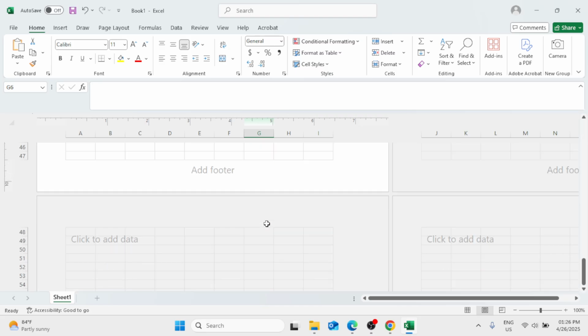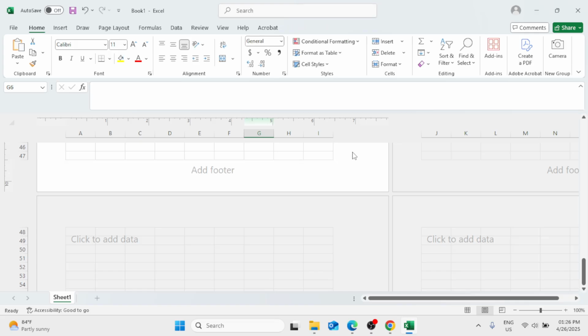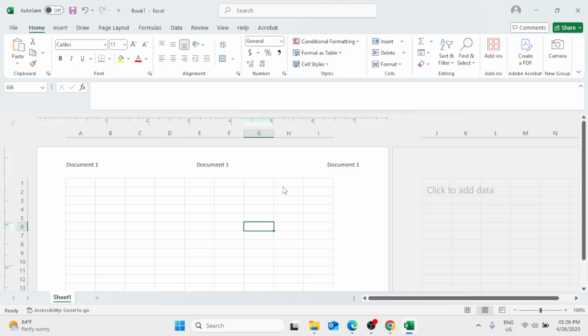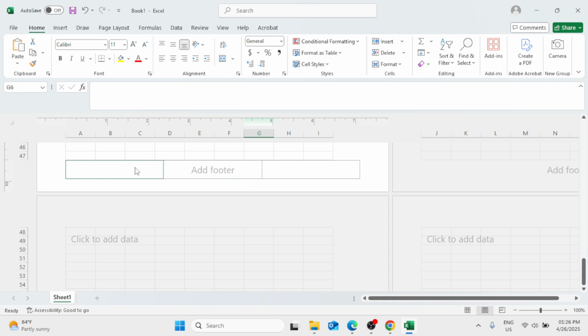And if you want to add a footer, you can also do that. Just do the same thing. It's up to you whether you want to put the same header or the same footer. But here's how you can add that. You just need to simply write your header from here and your footer from here.